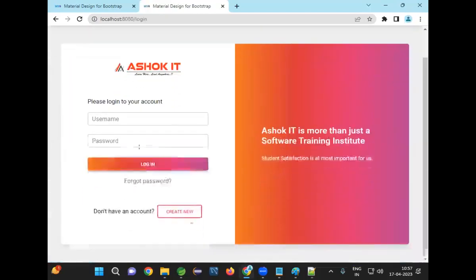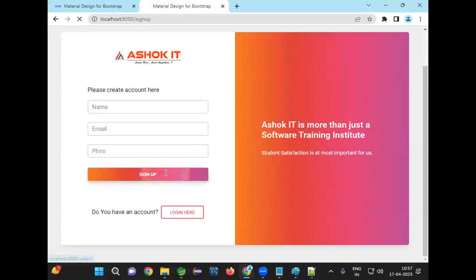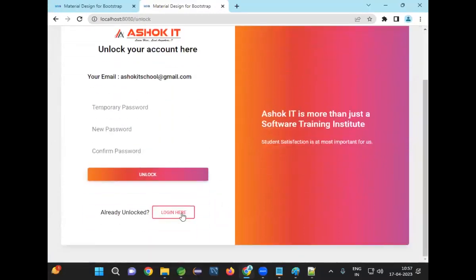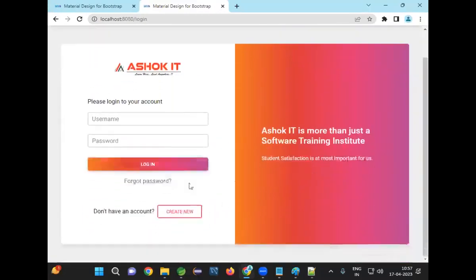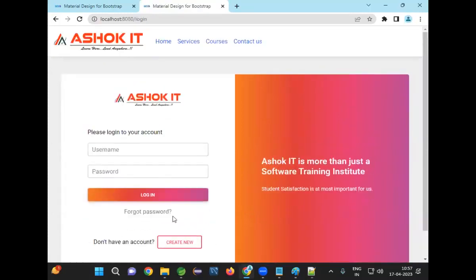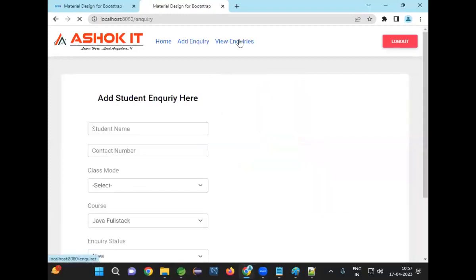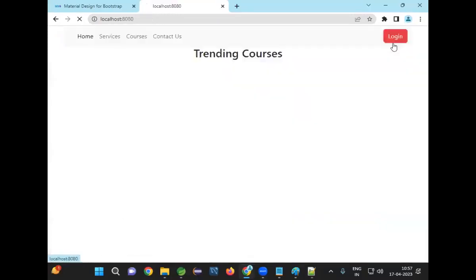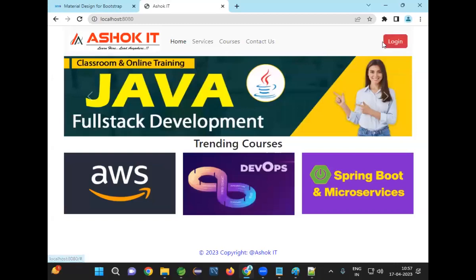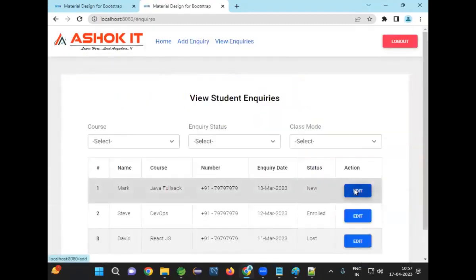Click on login, login page is coming. Create new, sign up page is coming. Sign up, unlock account page is coming. Click on login, login page coming. Forgot password page is coming. And when you click on login, dashboard is coming. Add inquiry, view inquiries available. Click on logout. So now when you log in successfully and go to view inquiry, click on edit.